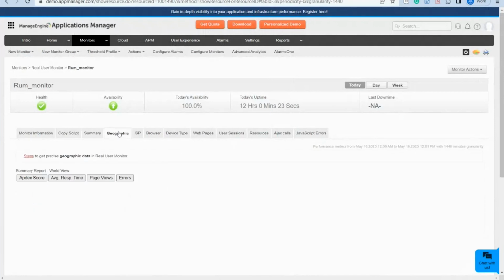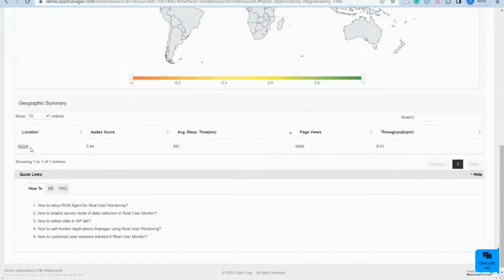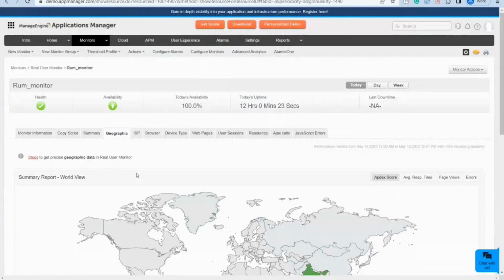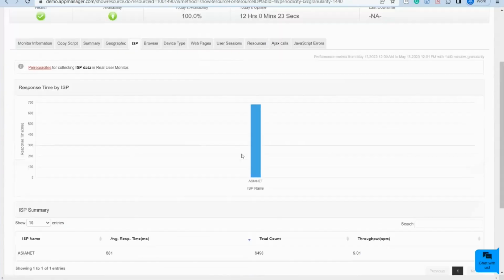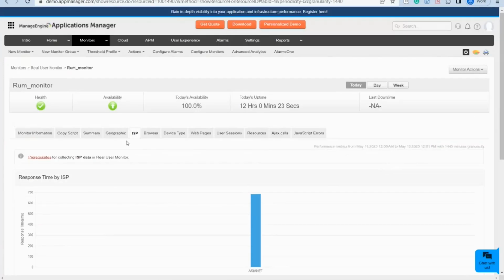Then we have the geographic tab, which gives you in-depth details. You can see for a particular region, what's the Apdex score, the average response time, the page views, and throughput. Then we have ISP, so response time by internet service providers. For this specific provider, the average response time, total count, and throughput.